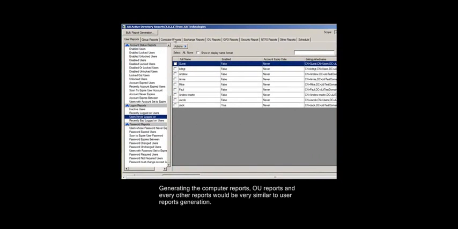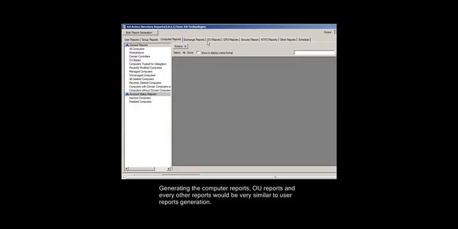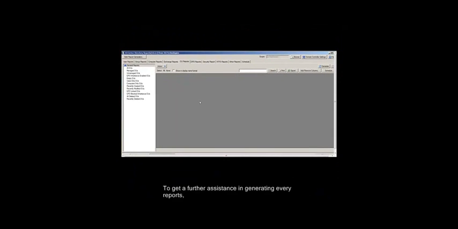Generating the computer reports, OU reports and every other report would be very similar to user report generation. To get further assistance in generating every report, please download and refer to the manual from our website.